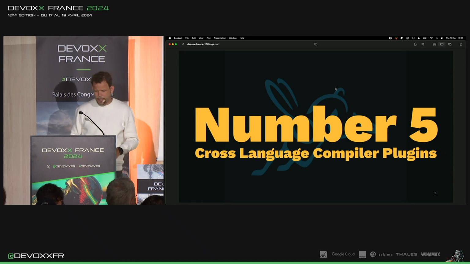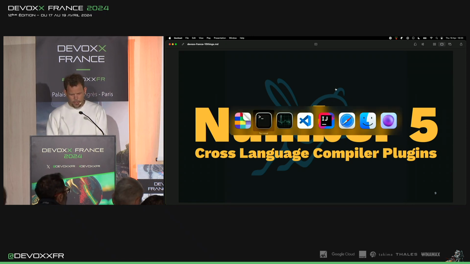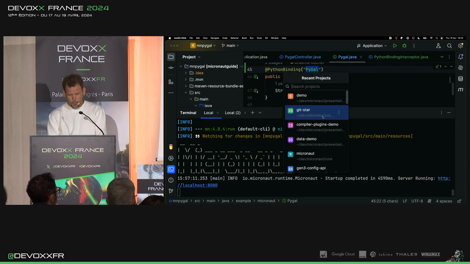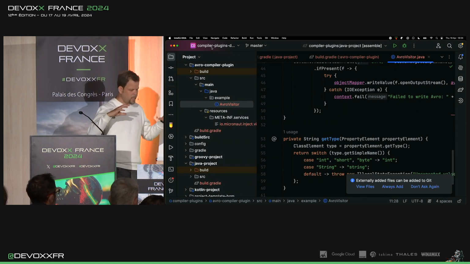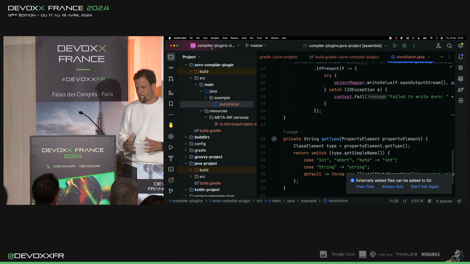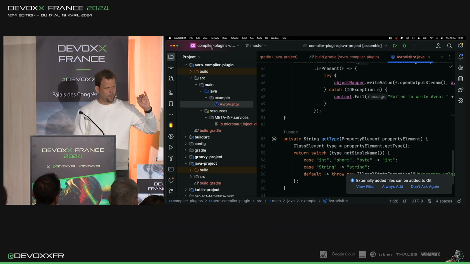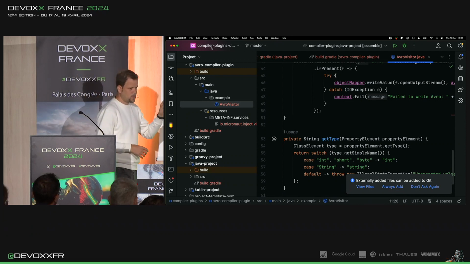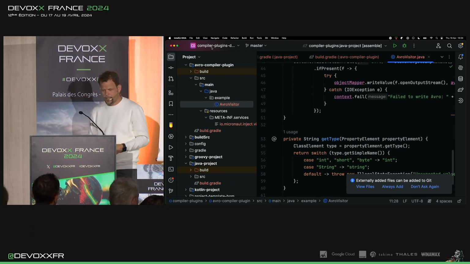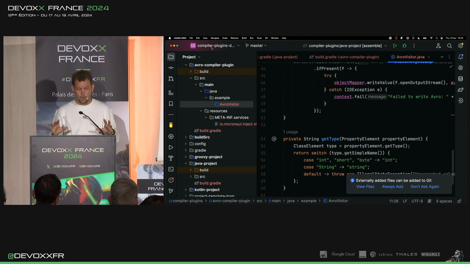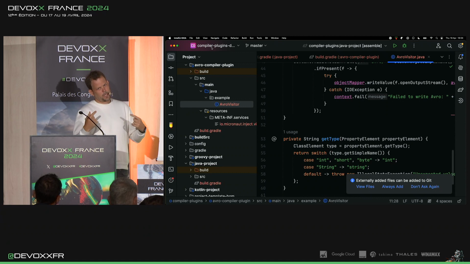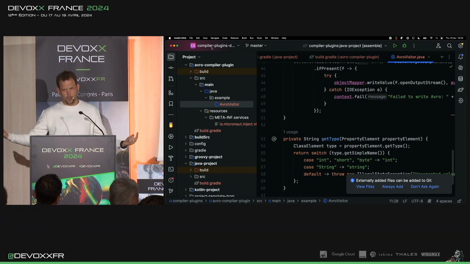Another cool feature with Micronaut is cross-language compiler plugins. Micronaut is a compiler plugin itself, and the whole ecosystem of Micronaut libraries is based on a common compiler plugin API, and we support different languages. So we support Groovy, we support Java, and we support Kotlin. And I think Micronaut is unique in that it's the only framework, or library in the Java ecosystem, that I'm aware of that lets you write a single compiler plugin that works across Java, Kotlin, and Groovy.